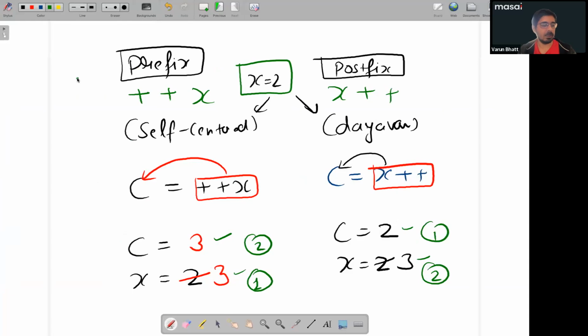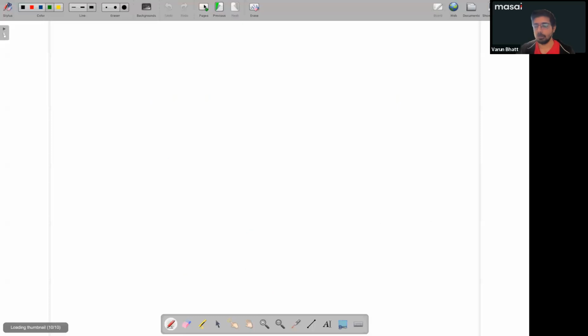Now I'm coming to the while loop. Now I am coming to the while loop concept.